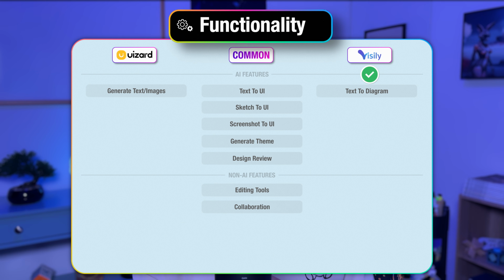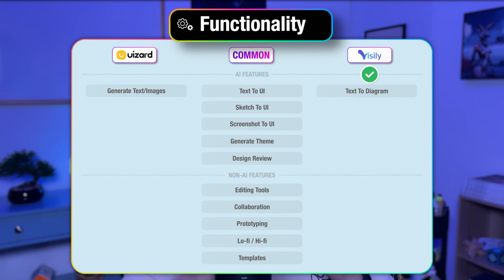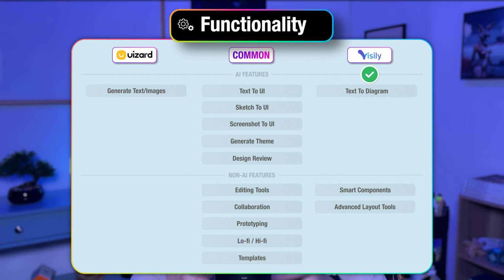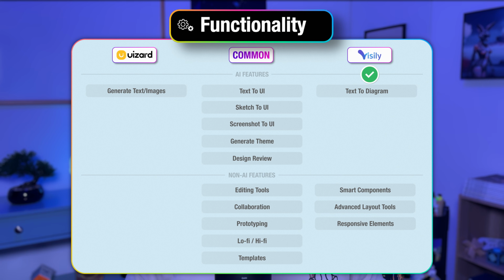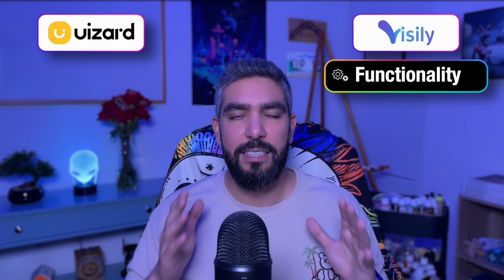Now for the non-AI features, we have the common features that are pretty basic: basic editing tools, collaboration, prototyping, low fidelity and high fidelity design, and templates. But then Visily is offering more features that you actually need as a designer to edit your UI. That's smart components, and advanced layout tools like padding, clipping, containers, and structured design. They have that in Visily, but they don't in Uizard. And you get responsive elements in Visily as well. In Uizard, it's just all manual editing without any structure, advanced layout tools, or components. So for non-AI features, it's definitely going to Visily. And of course, overall functionality is definitely going to Visily.